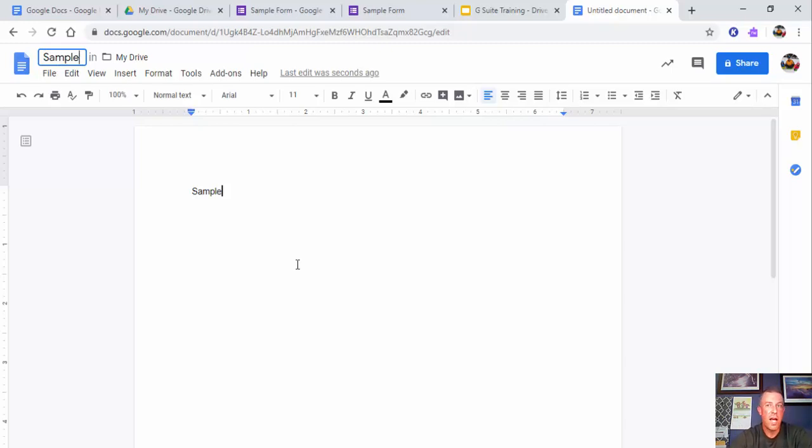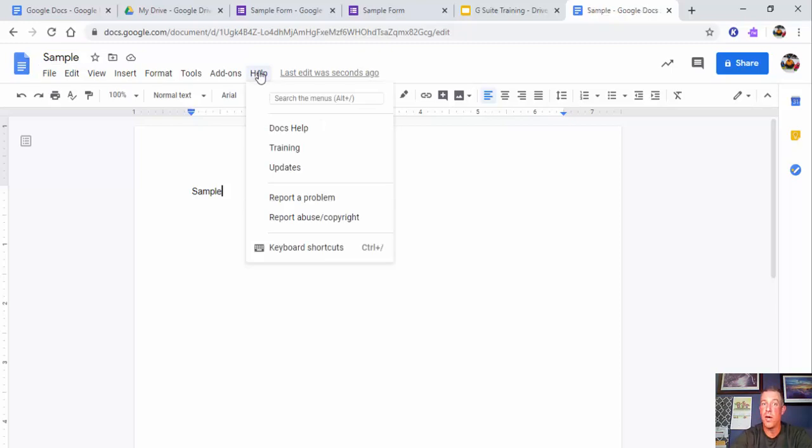Now, there's a lot to do in Google Docs, and there are a lot of questions that come up at times. And if this happens, something I recommend is going into the help, and then you can see Docs help, and then training. So go ahead, take a look at that.